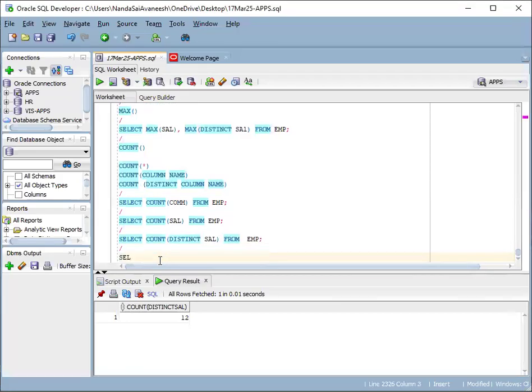The same way, instead, select count of distinct MGR column, manager column, from EMP. We are getting 6 only. Okay. Distinct commission, we are getting 4 records.